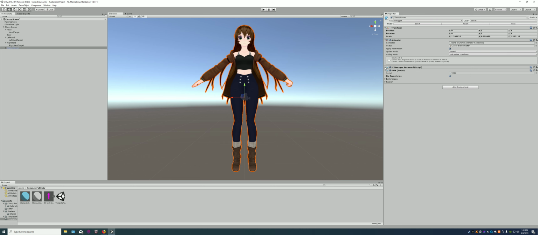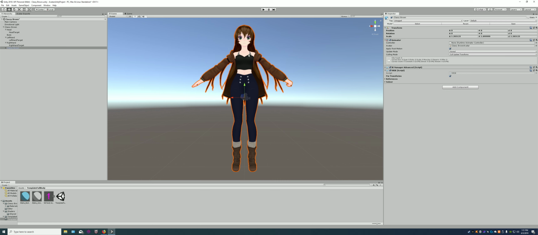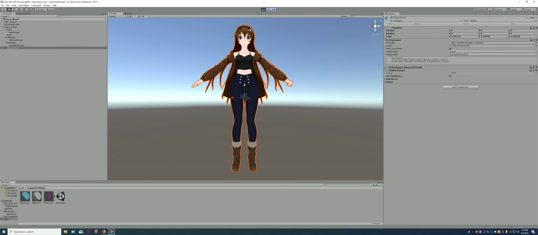Now, under IK Manager Advanced, you have 3 fields: head target, left hand target, and right hand target. You remember that? So we're gonna grab the head target and put it over here. Left hand target, we're gonna put it over here. And right hand target, we're going to put it here. Once that is done, your avatar is pretty much finished.